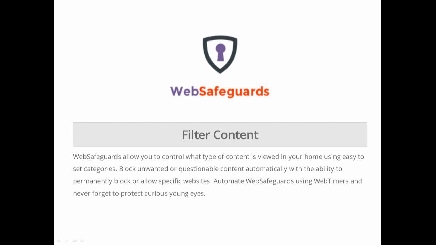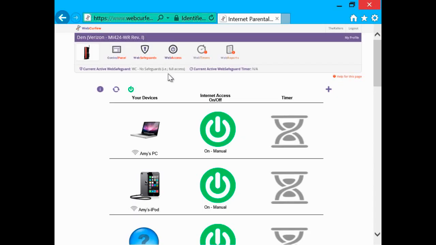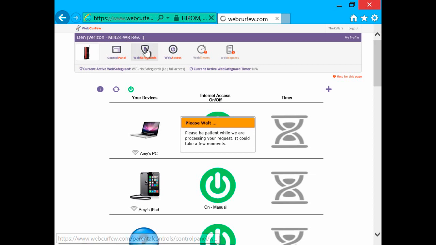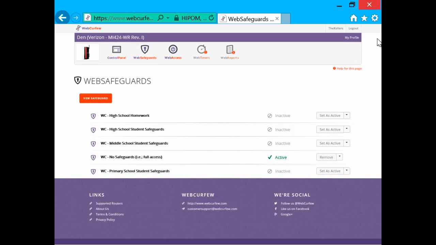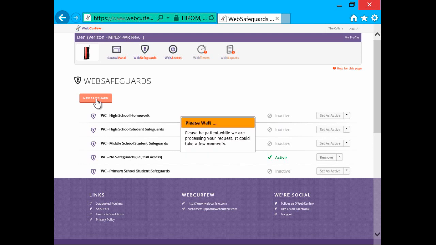WebCurfew's Web Safeguards feature allows parents to easily filter unwanted content from the web in the home. Let's see how easy this is done. Click the Web Safeguards icon on your control panel, which takes you to the Web Safeguards page listing all of the built-in Web Safeguard policies that ship with WebCurfew. You can also create your own by clicking the orange button.